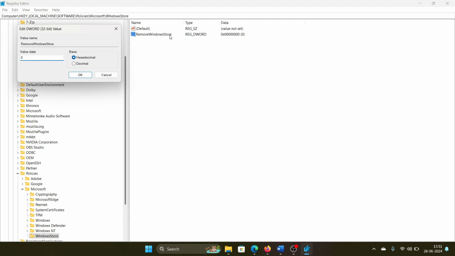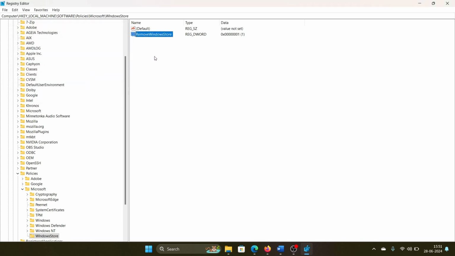But if I make it 1 and enable it and click on OK, this means Windows Store has been disabled. Now I will not be able to access the Windows Store, right? Because the RemoveWindowsStore entry is enabled. It means Windows Store will be removed. And obviously you have to restart your computer after that.